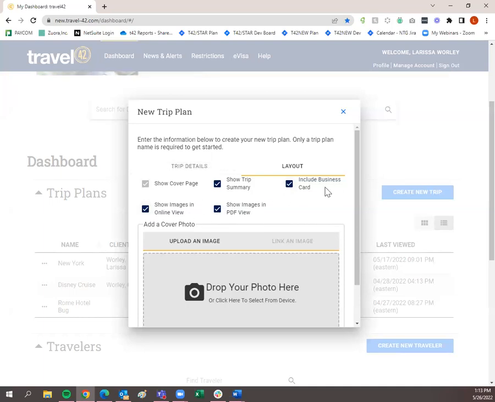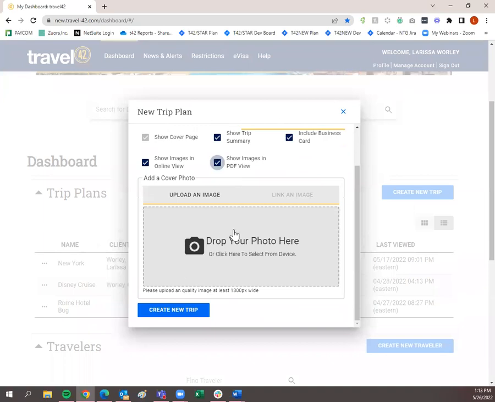You can always change this as well. So if you're printing a trip plan for somebody and they don't even want any images, you can go back to this trip plan and just simply uncheck. And there you go. Those images won't show up in the PDF view. You can also add a cover photo by uploading or linking an image. Otherwise, if you don't do that, we will pick one from the items you add to the trip plan. So you do not have to add an image.